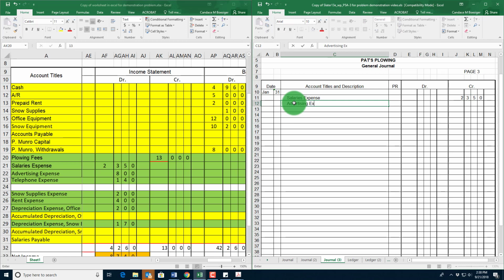Advertising expense of $800. Telephone. You guys can make fun of my spelling later. As I go down this, I start seeing all my spelling errors, like salaries expense. Wow, that was super amazing. Snow supplies expense. Again, I'm crediting these because they're a debit on my worksheet, and I need to close them out. Rent expense of $400. And basically that's what this chapter was: adjusting and closing entries.